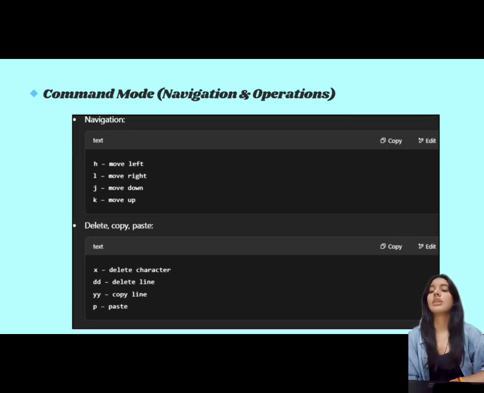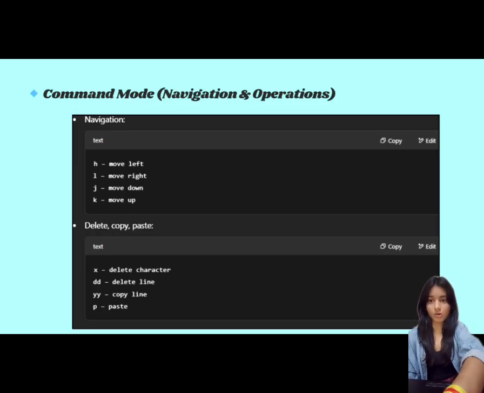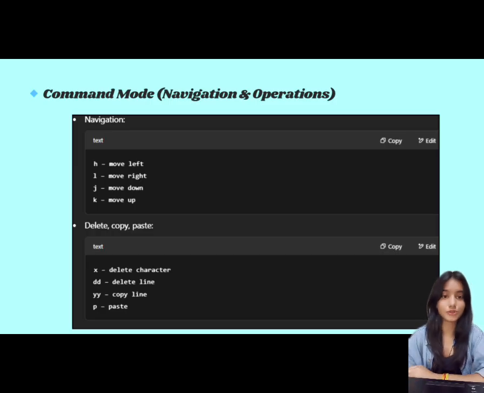Now, command mode navigation and operations. Use H to move left, L to move right, J to move down, and K to move up. For editing, X deletes a character, DD deletes a whole line, YY copies the line, and P pastes it. These basic commands are powerful when you use them.